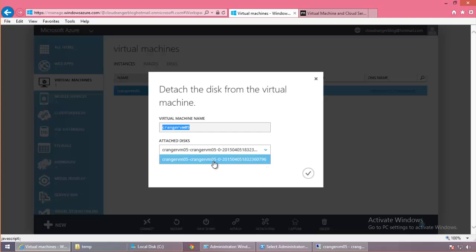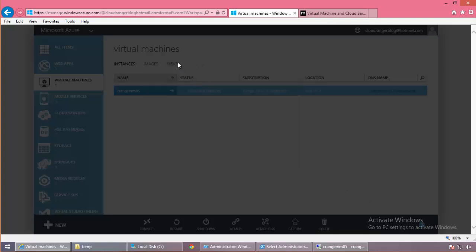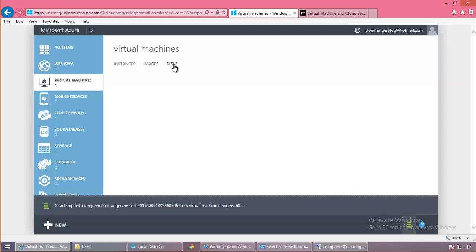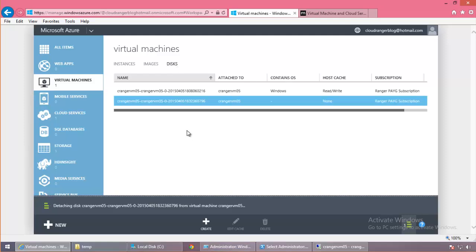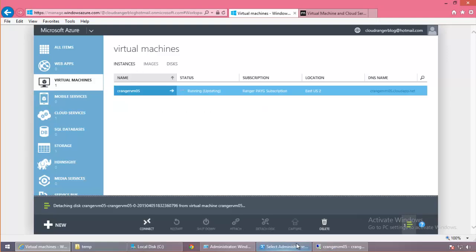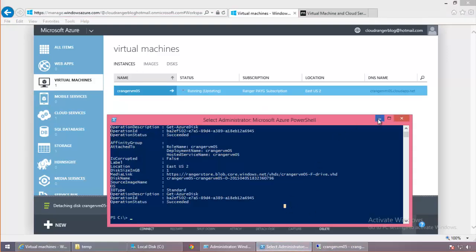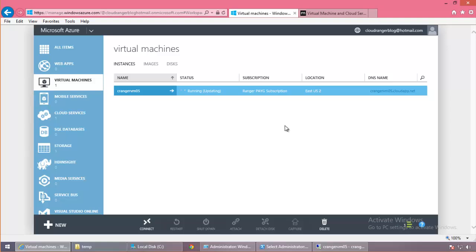0796. So if you have multiple, and this is actually using the disk name, right? This is the same disk name we found over here. And I clicked on OK, so it's going to go and start detaching that. But as you can see, 0796. So if you have multiple disks, once again, make sure you come over here and find out which one you're detaching before you actually go and detach that.